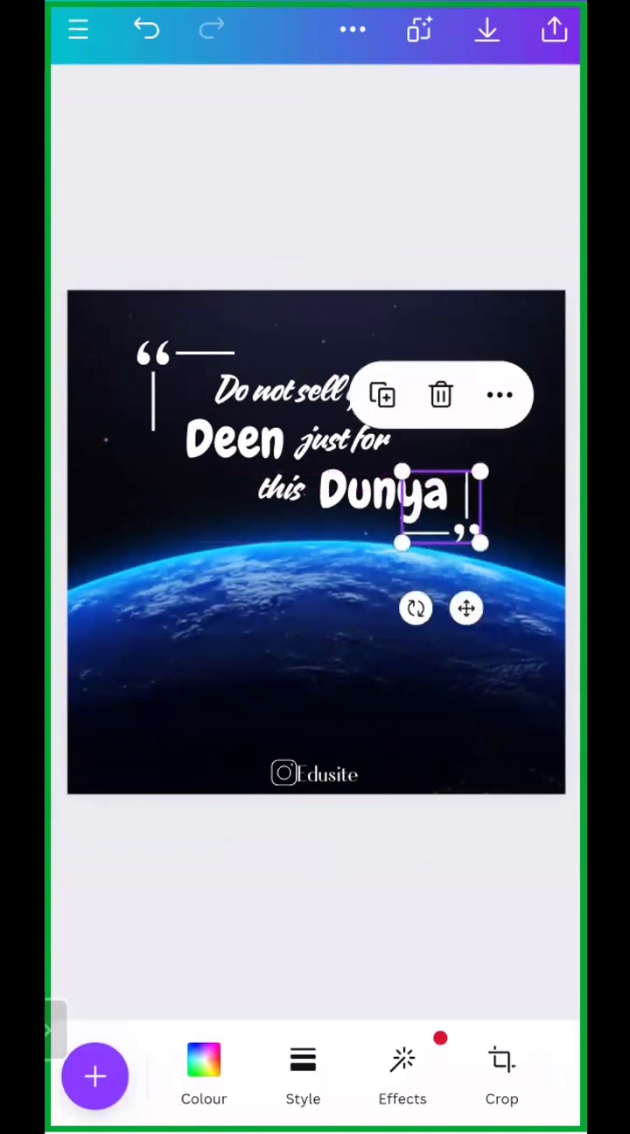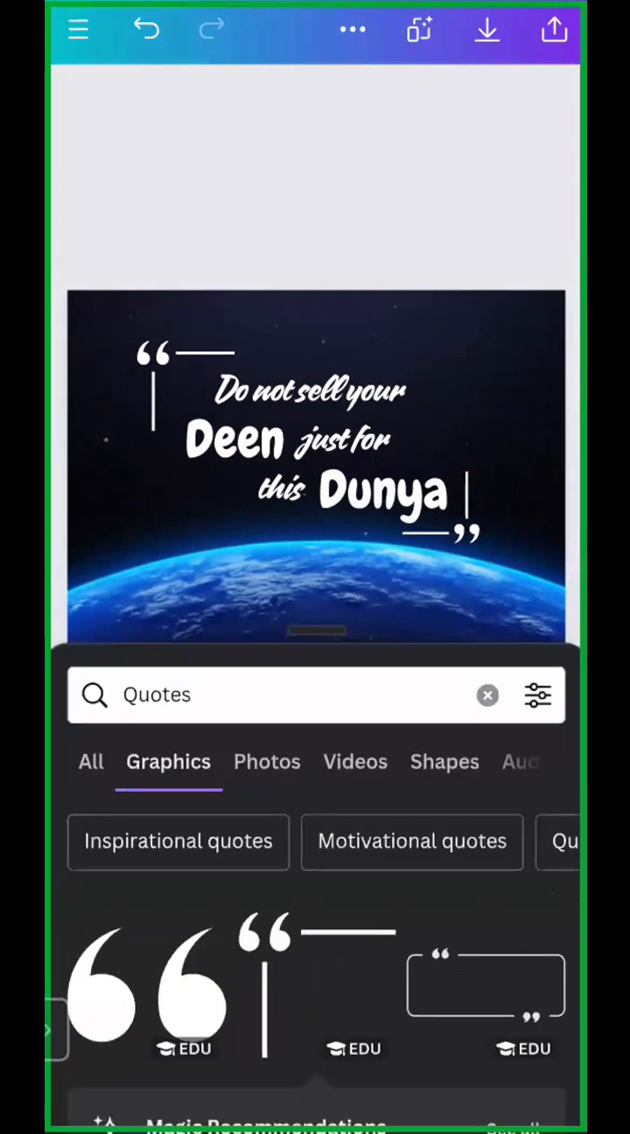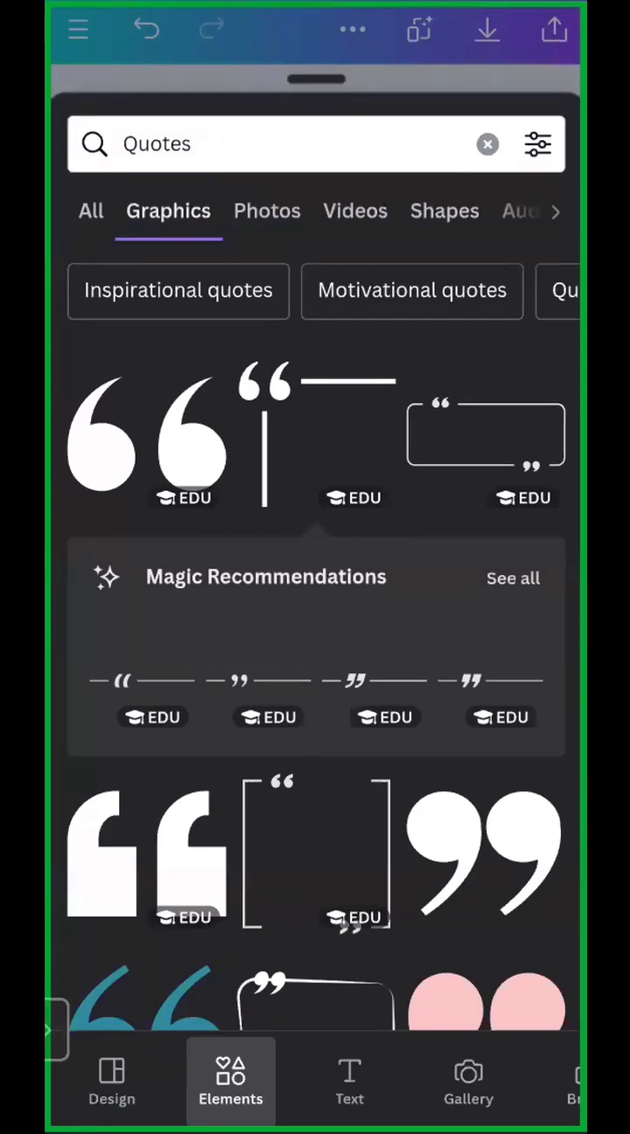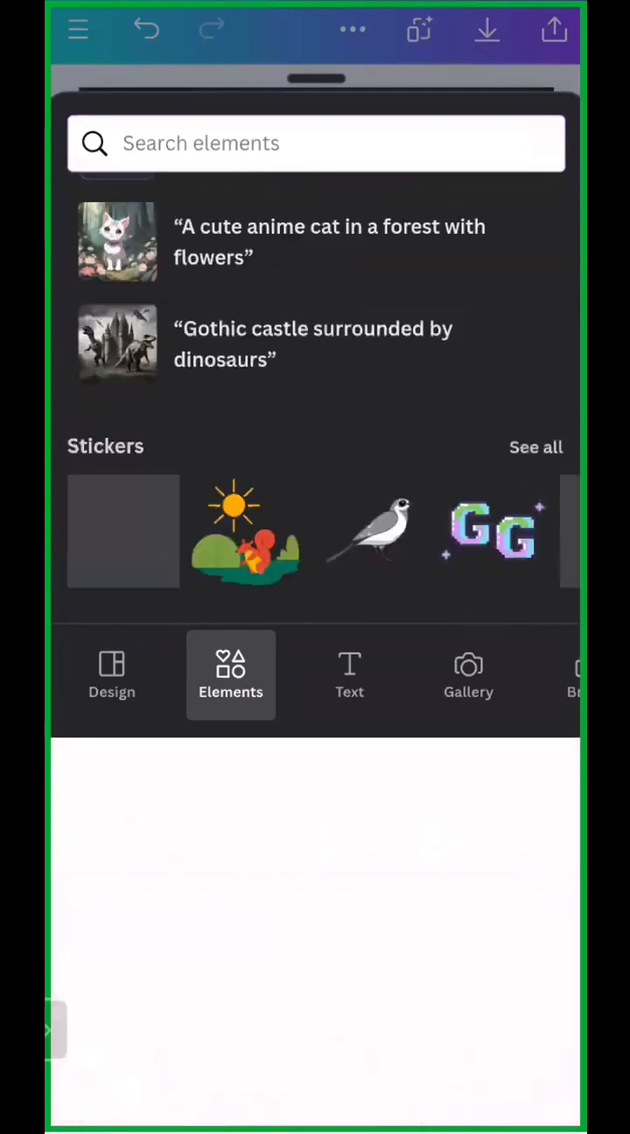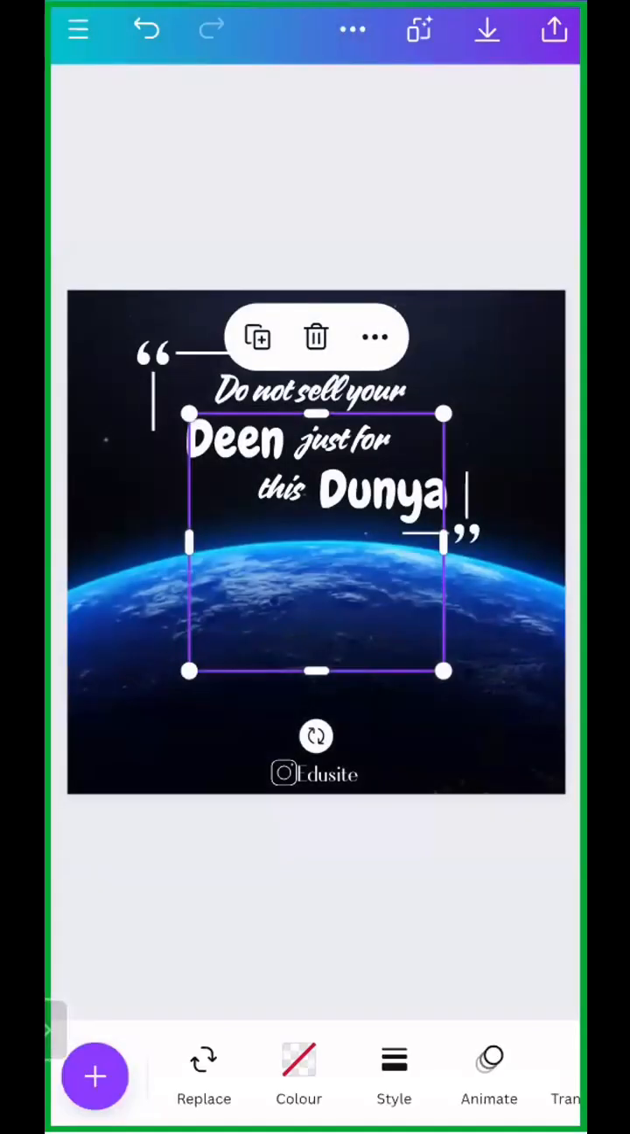You have designed by adding different elements, different text, typography, and pictures. And if you want, you can add the pictures also. For example, you want pictures for the deen. Let me show you how you can add it. Let me add some frames to this and add a picture of the deen or something like that. Let's see if I can add some pictures.